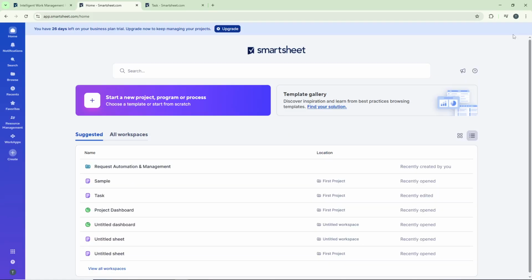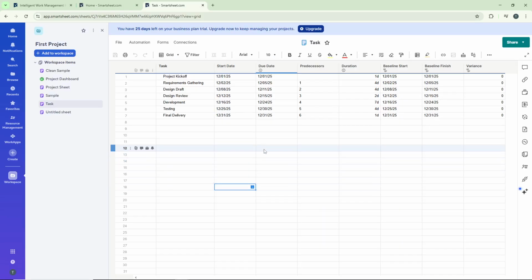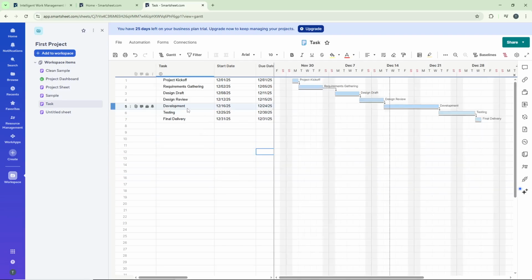After logging in, you'll land on your Smartsheet dashboard where all your files are displayed. Now, take a moment to browse through your files and locate the one that has Gantt view enabled. This could be any project sheet you've set up with dates and dependencies. Once you find the right file, click on it to open it up. The sheet will load and you should see your Gantt chart displayed on the right side of the screen, showing the timeline bars for all your tasks.